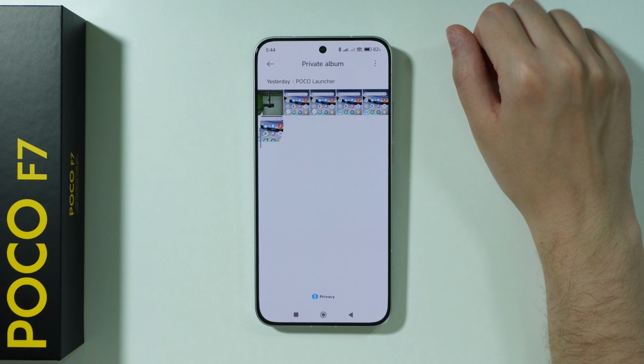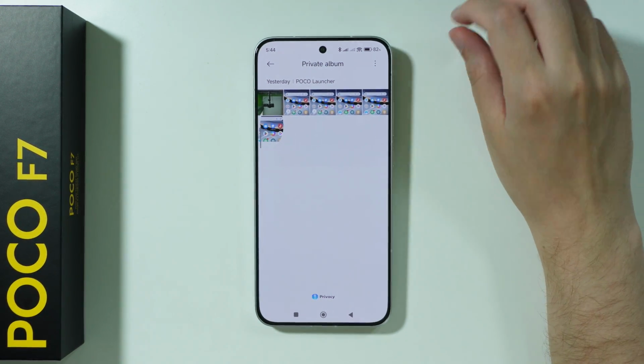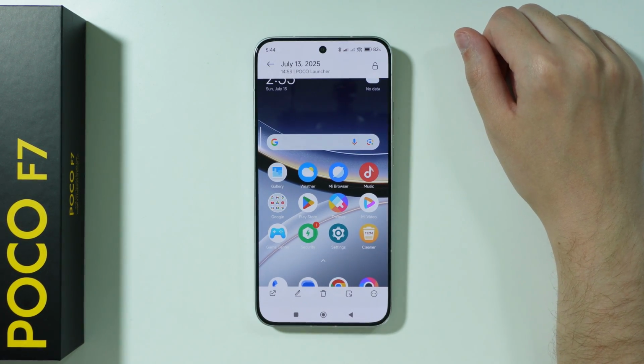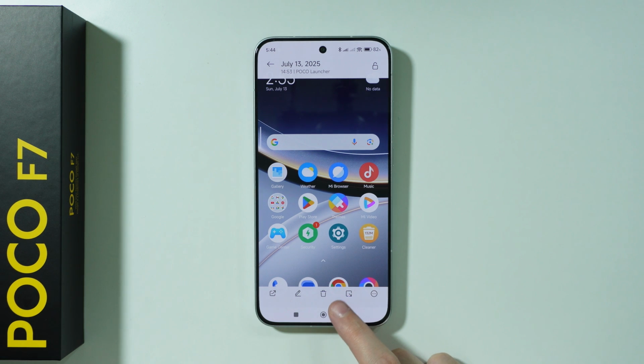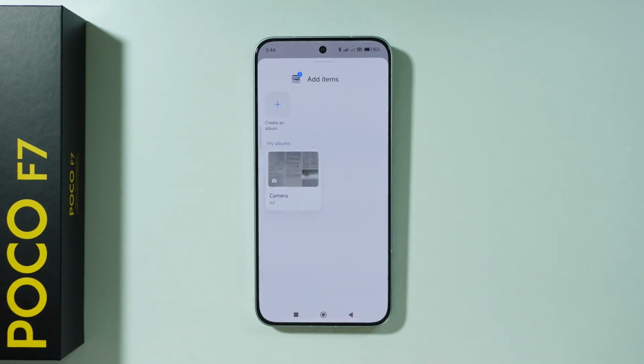Now over here, if you want to unhide just a single photo or video, then we can tap on it in order to open it. And then at the bottom, we need to use this icon over here, this square with the arrow. And so let's choose it.